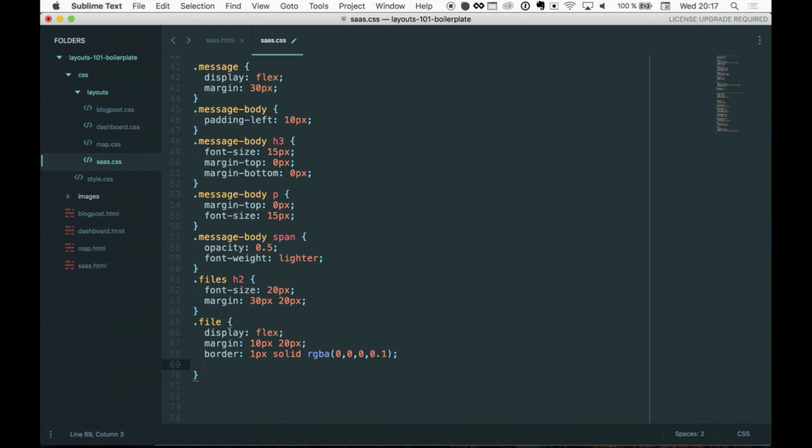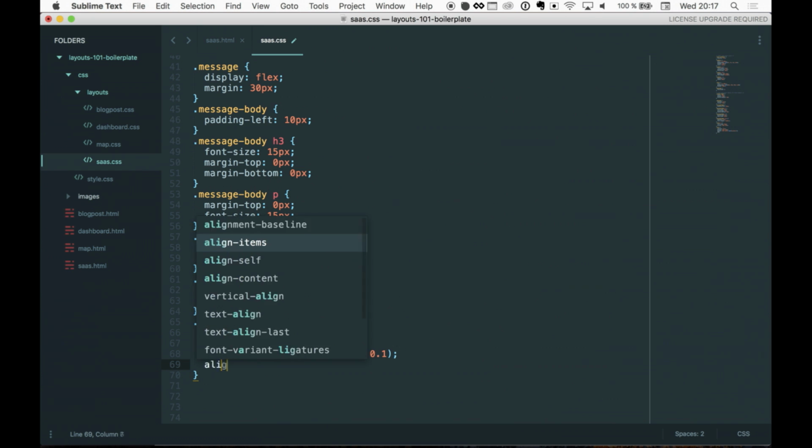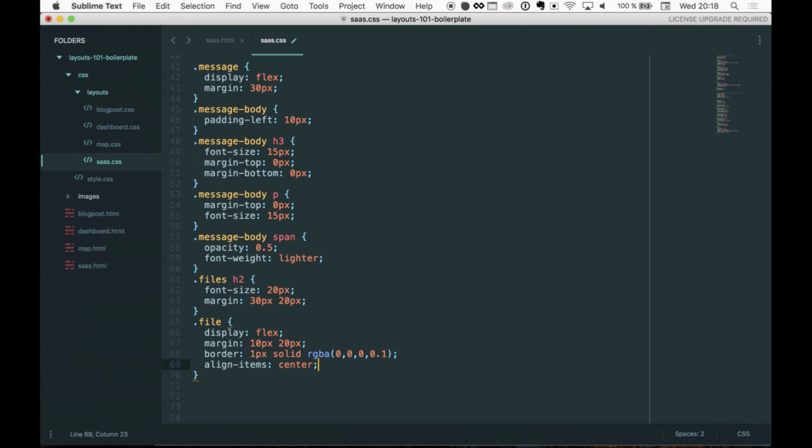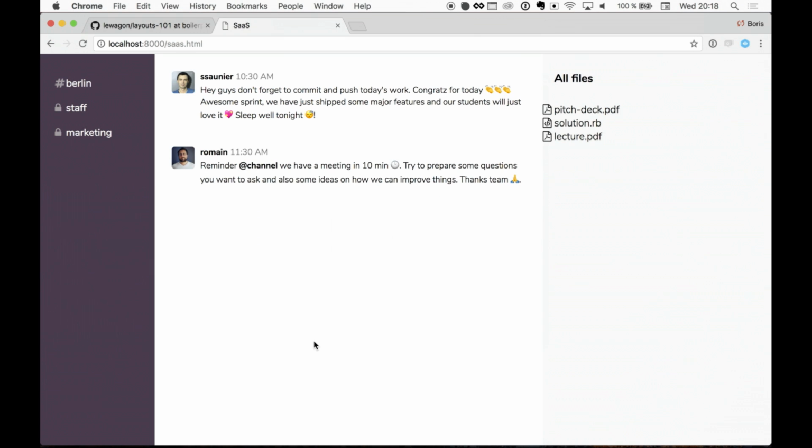And also, I want to align the items of my flexbox. So the align items, remember, it's not the horizontal space, it's the vertical space. So it's to center the icon with the text. It's the one we haven't really used. So you can say align items center, and let's try that. Okay. So it's like that.